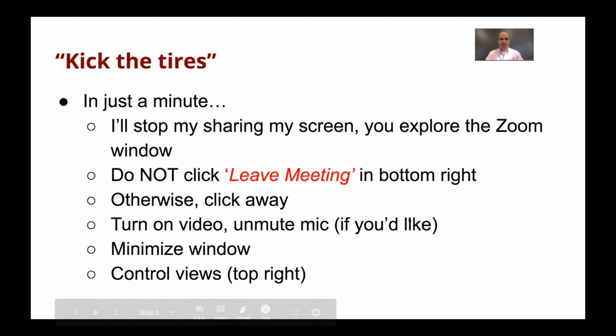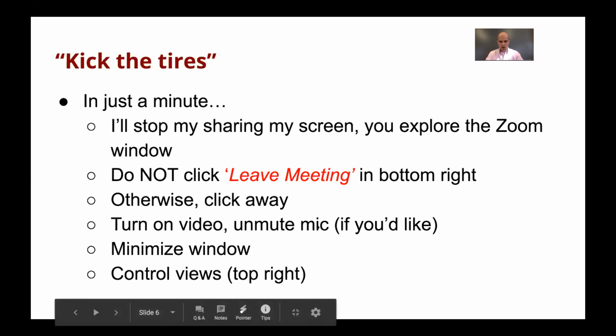Right now I'm going to stop sharing my screen. So you can now unmute yourself if you want to. It might get a little loud and a little crazy in here, but go ahead. In the bottom left is mute or unmute. The arrow next to mute lets you look at your audio controls. Next to that is where you control your video.